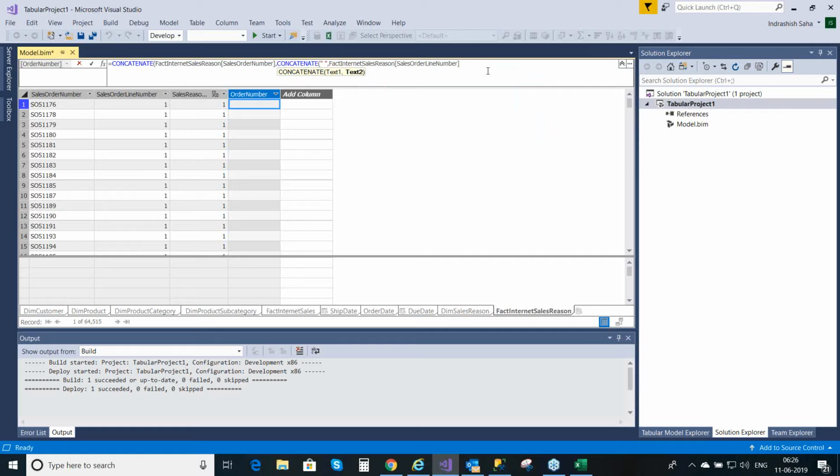So now if I close this, the concatenation that you're seeing of sales order number and sales order line number, I wanted to bring that to one column. This will apply to each and every record in this table. It is not for any particular record. It will do it for each and every record in this table.